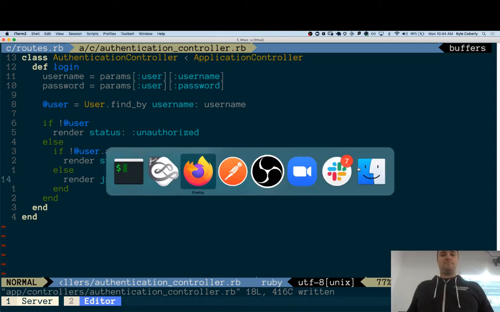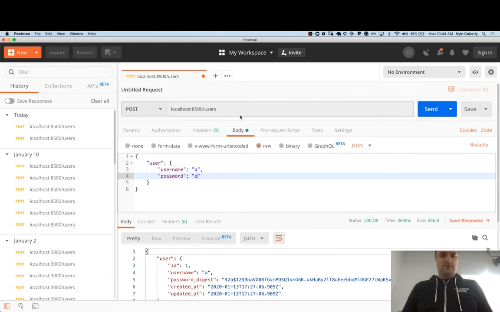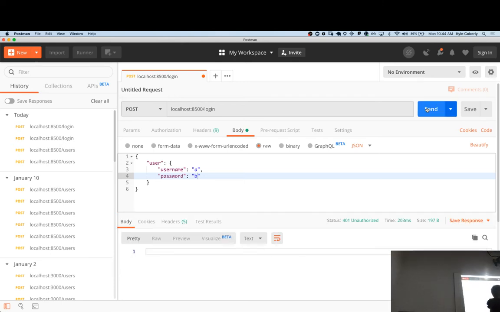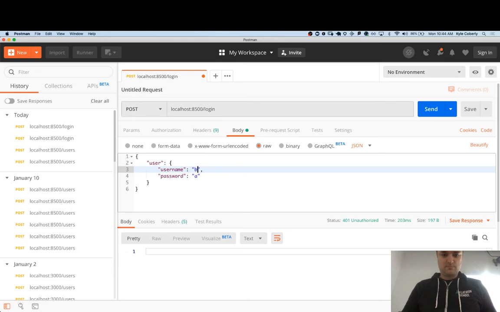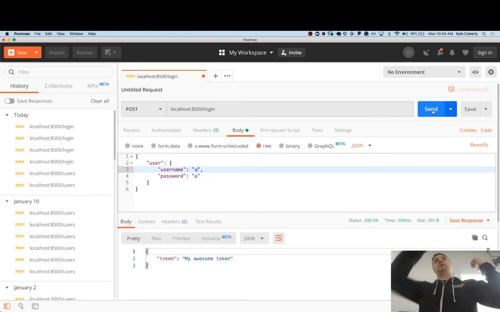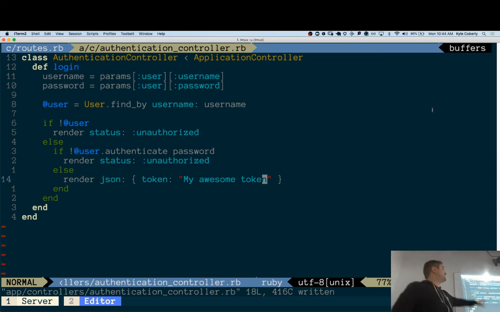So if I did all that right, I made a user with A and A. So I should be able to post to login with that same thing and get back my awesome token. And if I give it the wrong password, I should get 401 unauthorized. If I give it the right password but the wrong username, 401 unauthorized. If I give it the right username, it makes it through that logic. Questions about any of this so far?